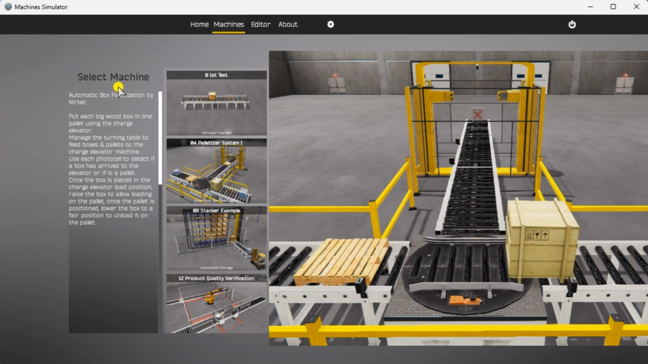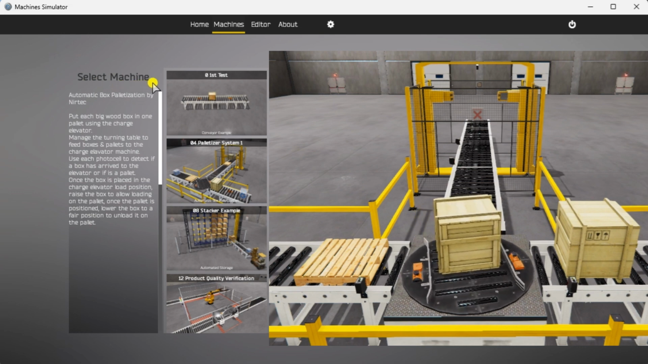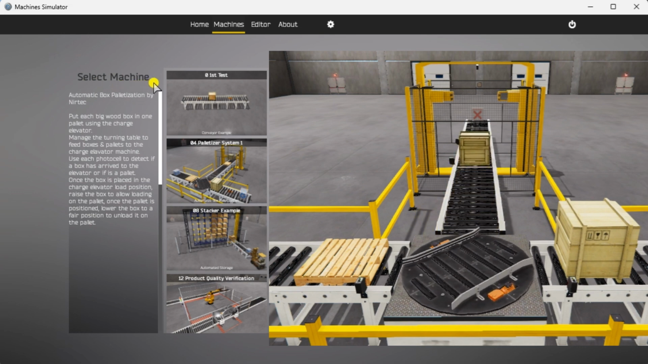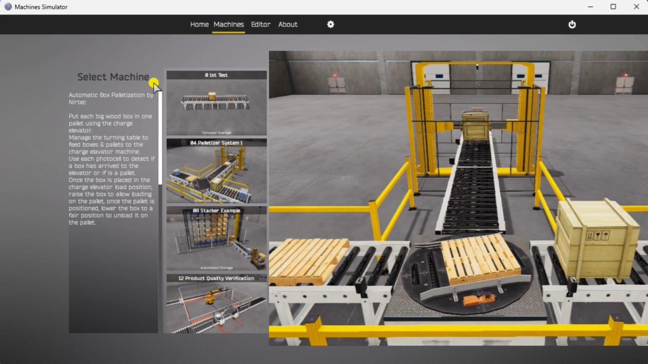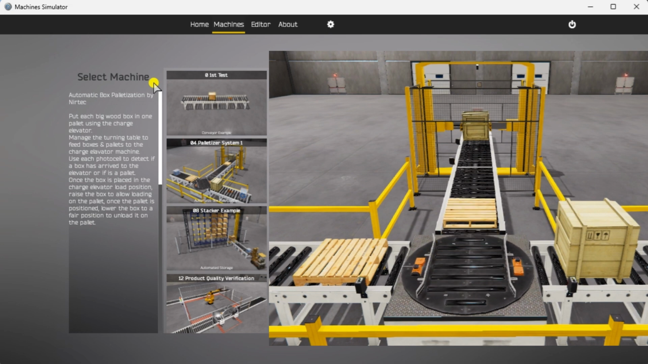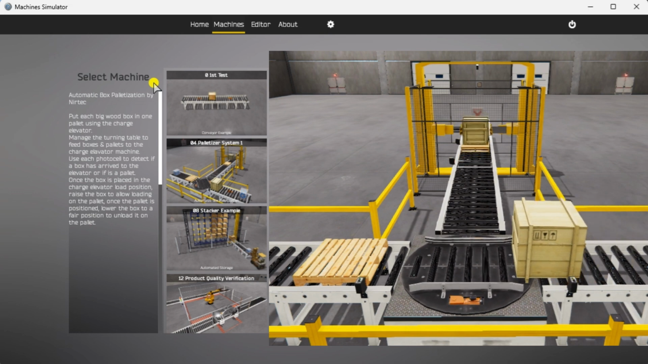Use the charge elevator to move each large wooden box onto a pallet, utilizing the turntable to direct the boxes and pallets to the elevator palletizing machine. The photocells will detect the arrival of boxes and pallets. Once the box is in the elevator, rise it to the loading position for pallet placement. After positioning the pallet, lower the box to unload it safely.